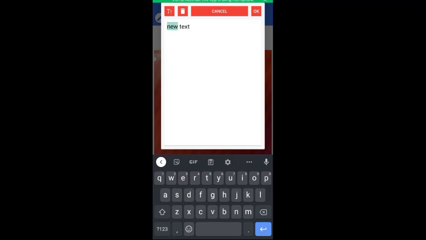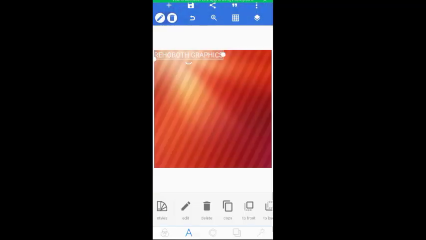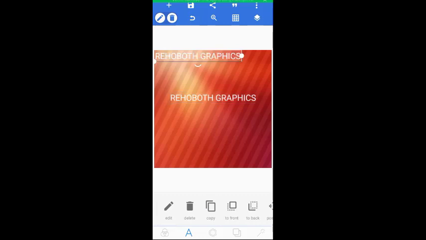Remember, there are two ways to edit a text. Either you double click on it or you hit the edit button. Let's put Rehoboth graphics. Yep. So now let's bring this to the center. Let's use this as our case study. Now we can delete it, we can copy it as we have, we can move it to the front.